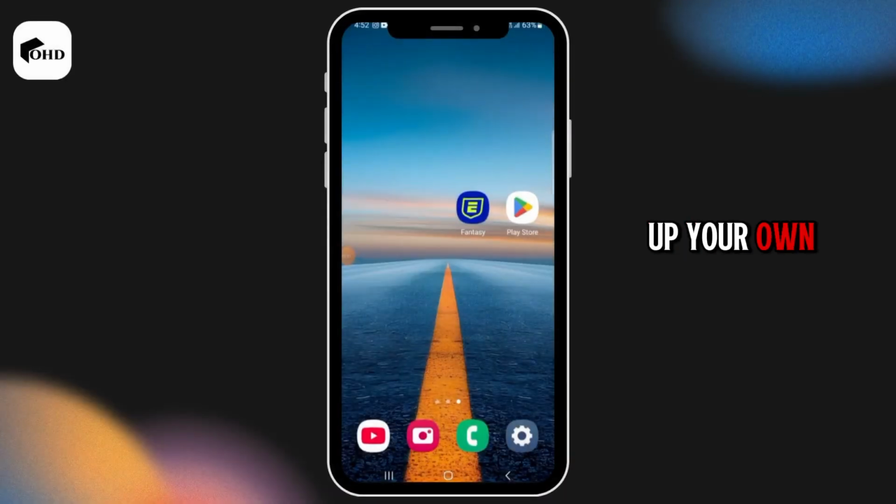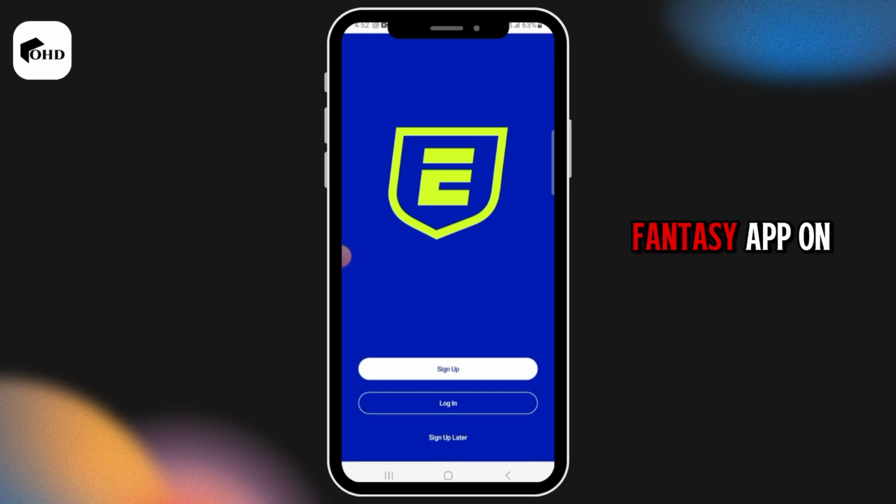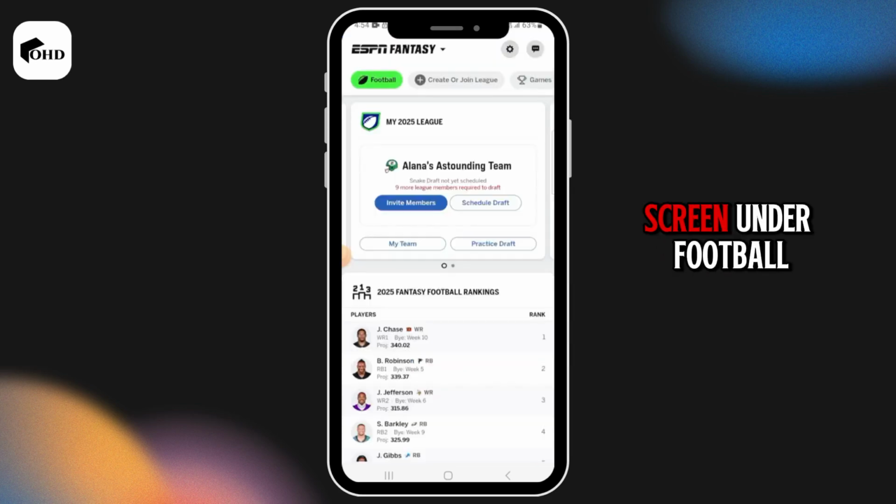Want to set up your own ESPN Fantasy League? Here's how to do it step by step. First, open the ESPN Fantasy app on your phone. On the main screen, under the football icon, tap Create a New League.